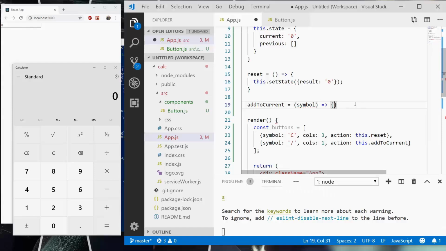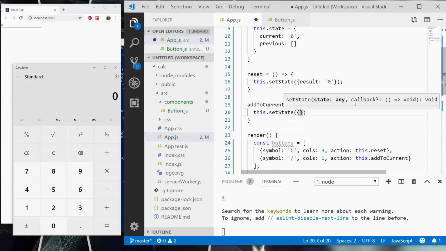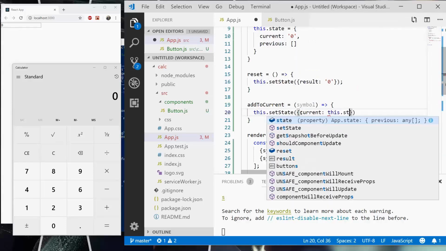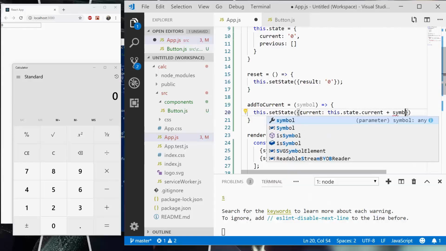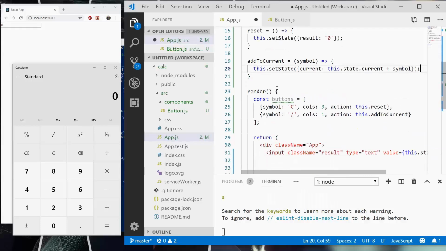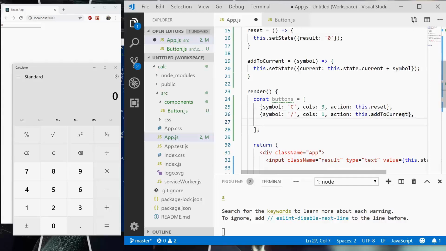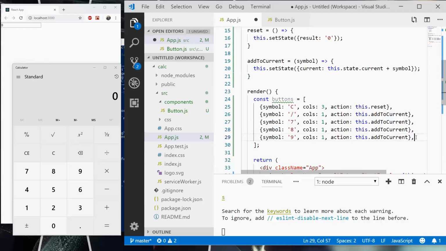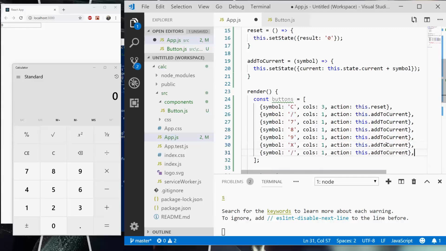And then going to this set state, and we're going to say this state current, rather no, we need to say current is going to be equal to this state current plus symbol. So essentially what we're doing here is we're just going to add the symbol, and most of the buttons here that we work with are going to use that function. So I'm going to copy this. We're going to say 7. Let's say 8. Paste again. 9. Let's say times, or an X. And that's going to be on the right hand side.